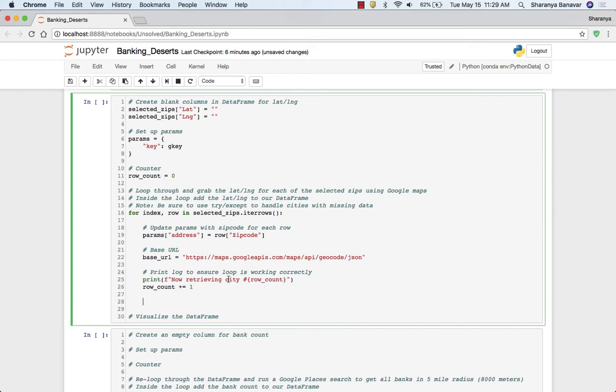Here I'm just printing "now retrieving city number" and the row count, and the way this works is we have a little f before the string starts, and that allows us to format the string. Usually we would have to concatenate since row count is a number, but by using f and putting our variable in curly brackets, we don't have to worry about formatting. And then we just add 1 to row count to keep the log updated.